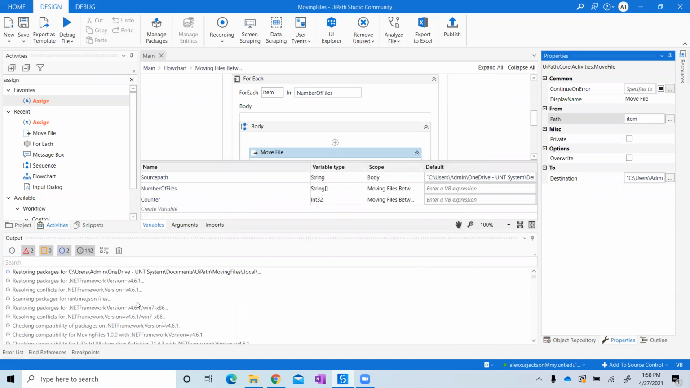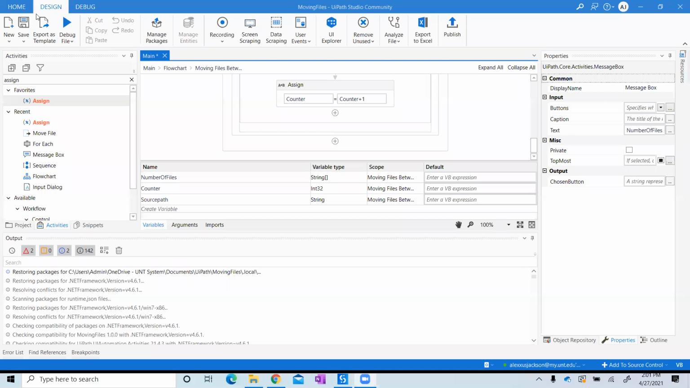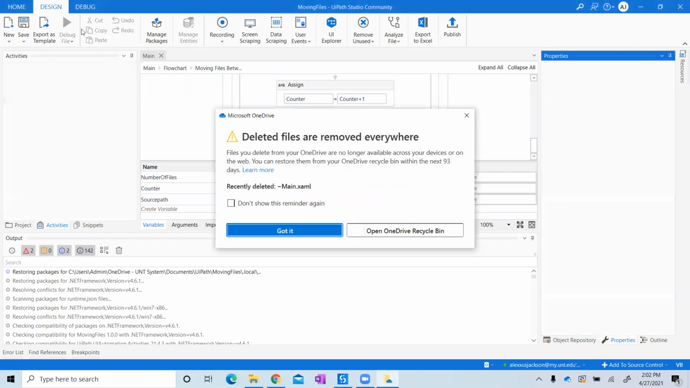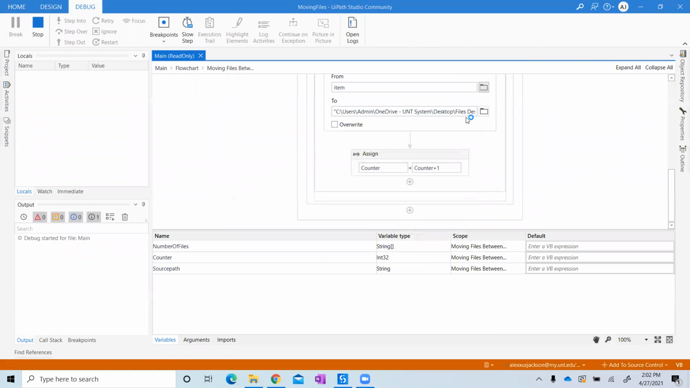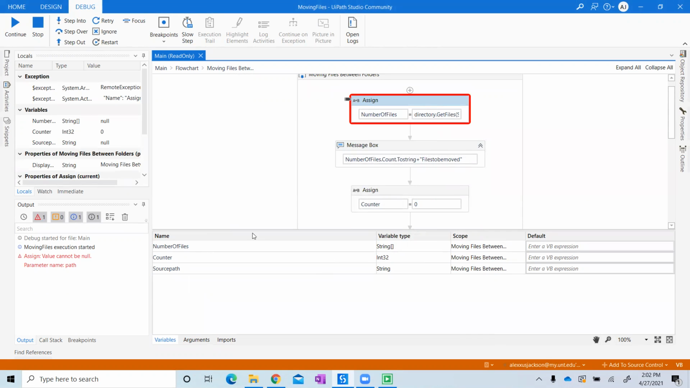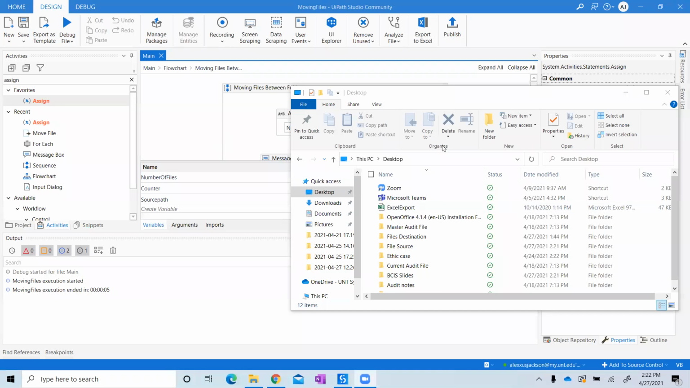Okay, we have a few errors, but we're going to fix those. So we're going to try to debug this one more time. All right. Value cannot be null. Parameter path. All right, we're going to figure this part out. One second. All right, so now that we've fixed all of the little bugs, we're going to place some files.